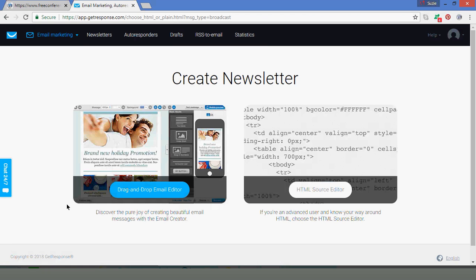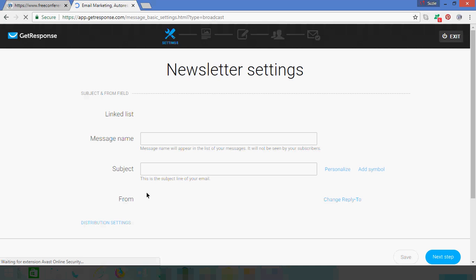All right, so there's two ways to do a newsletter. You don't want to really get involved in the HTML source editor. That is for programmers, and I am not a programmer, so that's what I love about GetResponse. It's just a drag and drop email editor. So we're going to click on that.